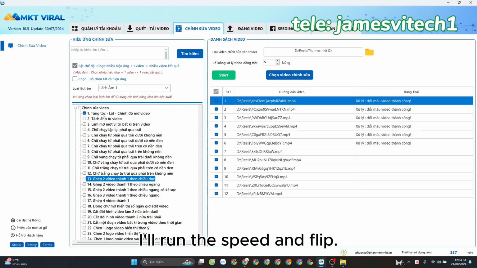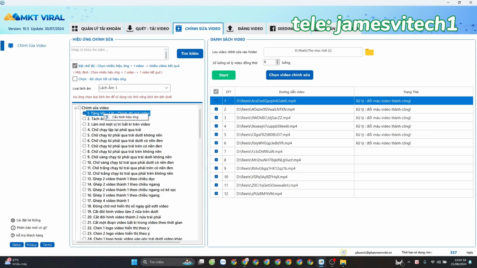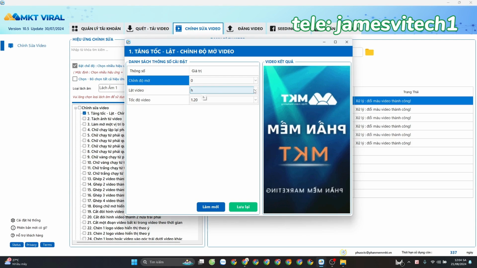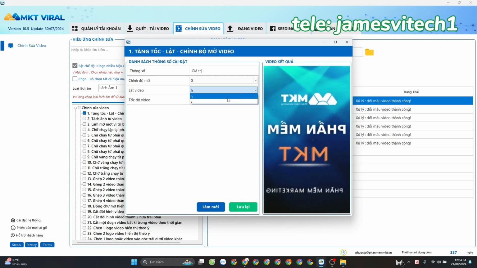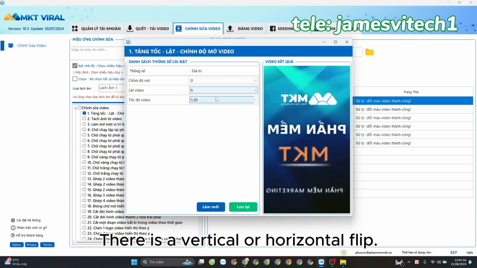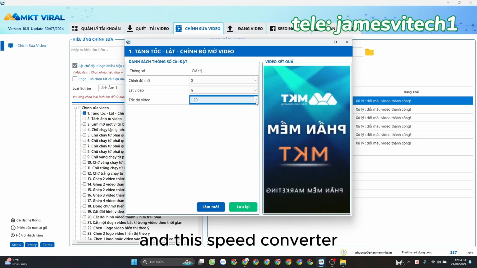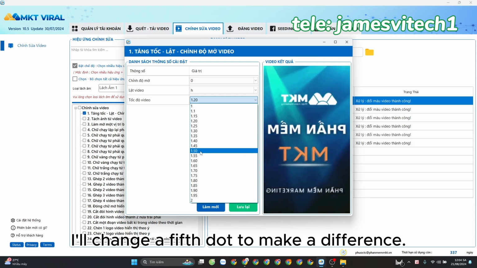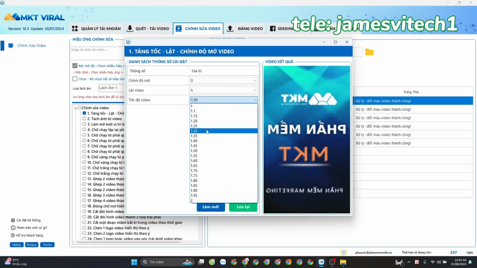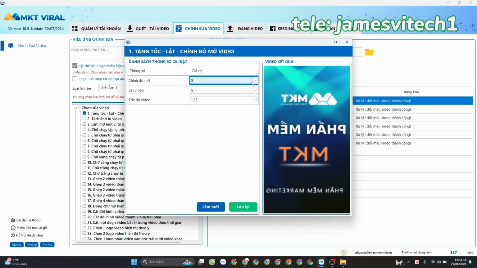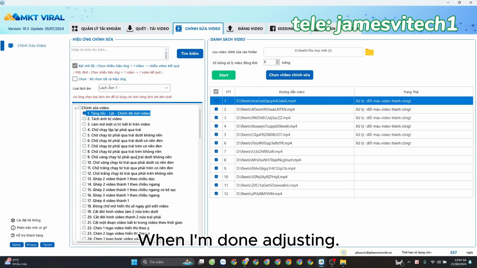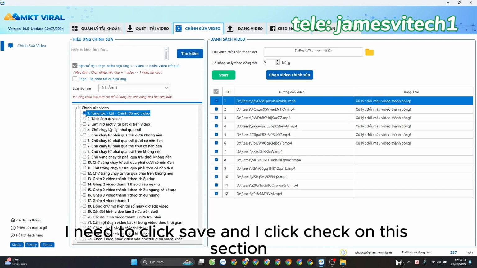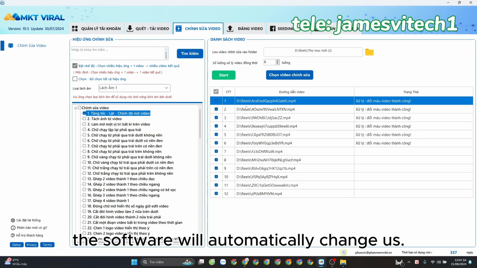I'll run the speed and flip. This part, you guys use a lot. There is a vertical or horizontal flip. And this speed converter. I'll change the speed to make a difference. I can also adjust the opacity to make a completely different video. When I'm done adjusting, I need to click save and I click check on this section. The software will automatically change it for us.